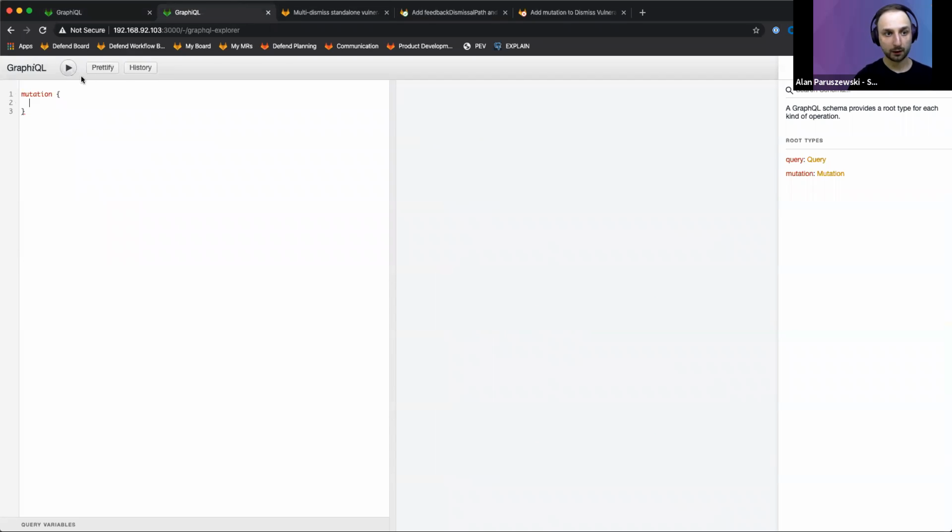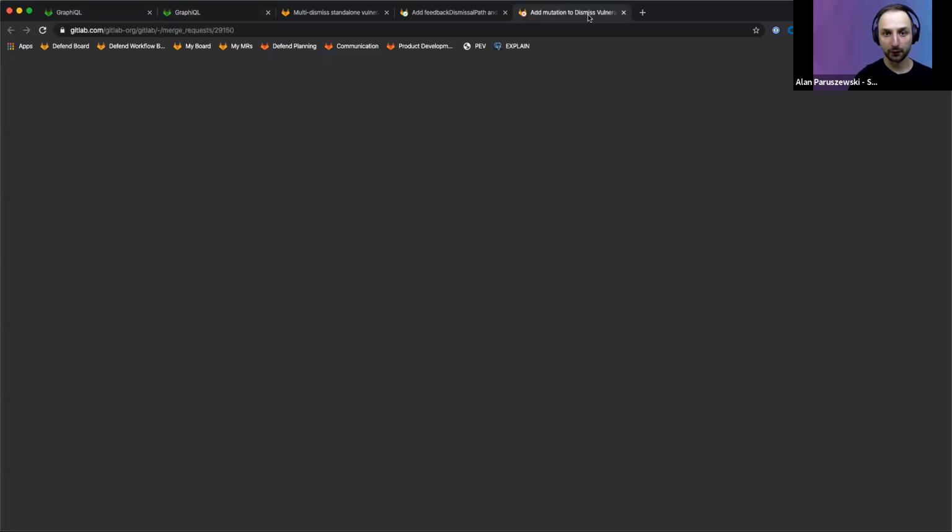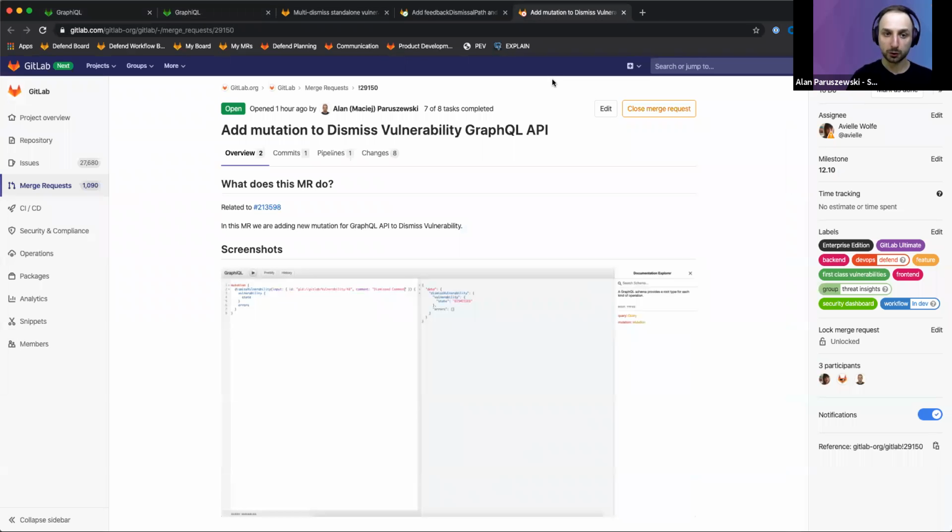Now let me switch to another quick and small change. We added a new mutation to dismiss vulnerability. That will be a mutation added to the GraphQL API. So using the GraphQL API, you'll be able to dismiss a single vulnerability as well as all related findings for it, and also supply a comment that you'd like to add to notify about the reason why a given vulnerability was dismissed.